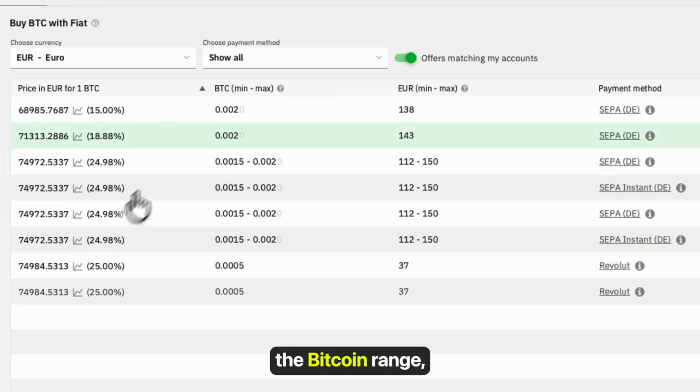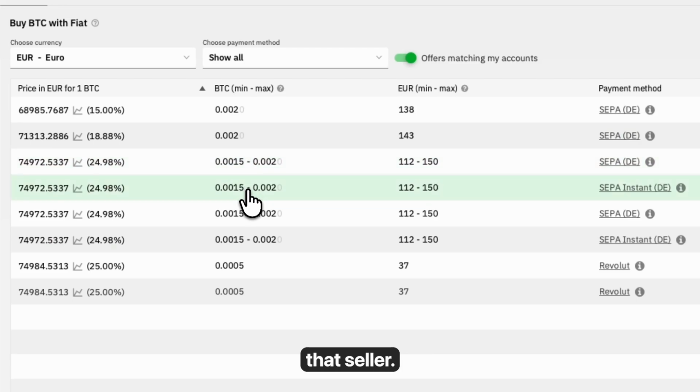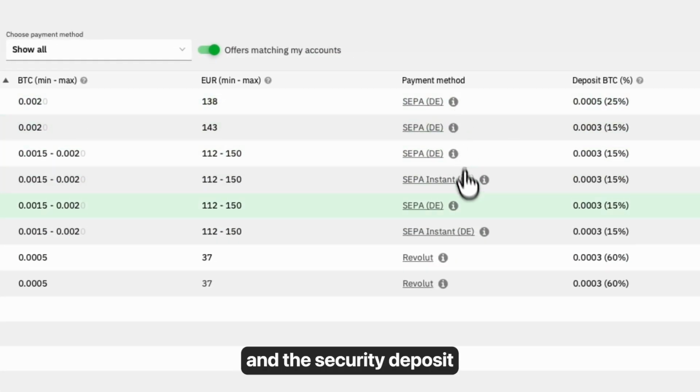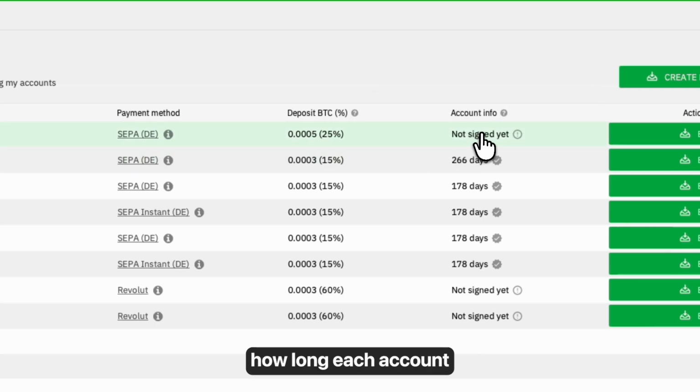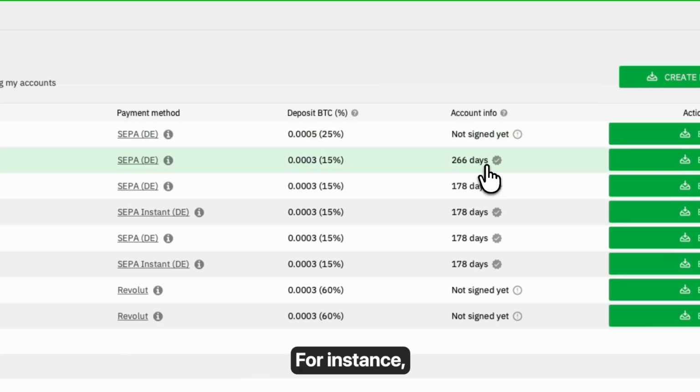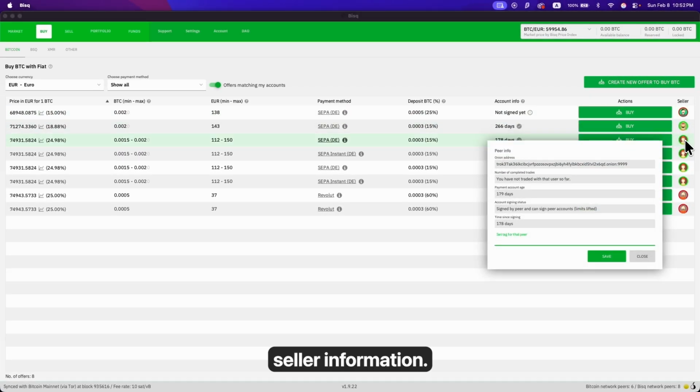You'll also see the Bitcoin range, which is the minimum amount of Bitcoin you can buy from that seller. Then there's the payment method they accept and the security deposit they've put up. The security deposit is the amount of Bitcoin needed for this trade. This actually shows that you're serious about making the trade. You can also check how long each account has been active. For instance, you might see an account that's been active for 266 days. If you click on their profile, you can get more seller information.